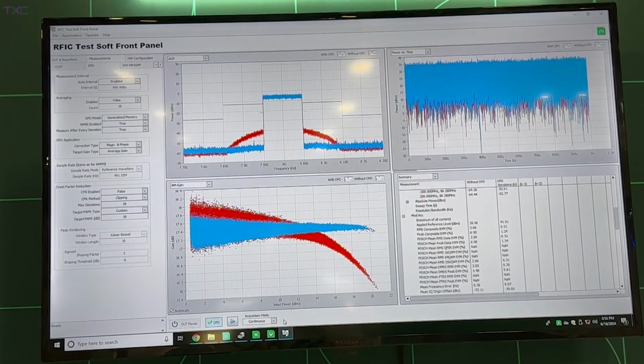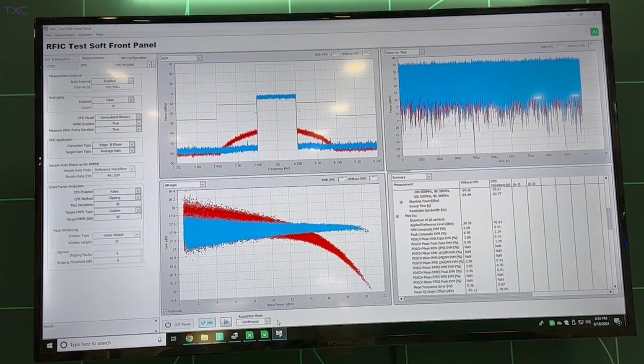So all this is to say, this front panel, this RFMX front panel in Instrument Studio, along with our RFIC test software, pairs together very well for quickly bringing up a device, configuring the device under test, measuring different RF parameters, and then analyzing those results.